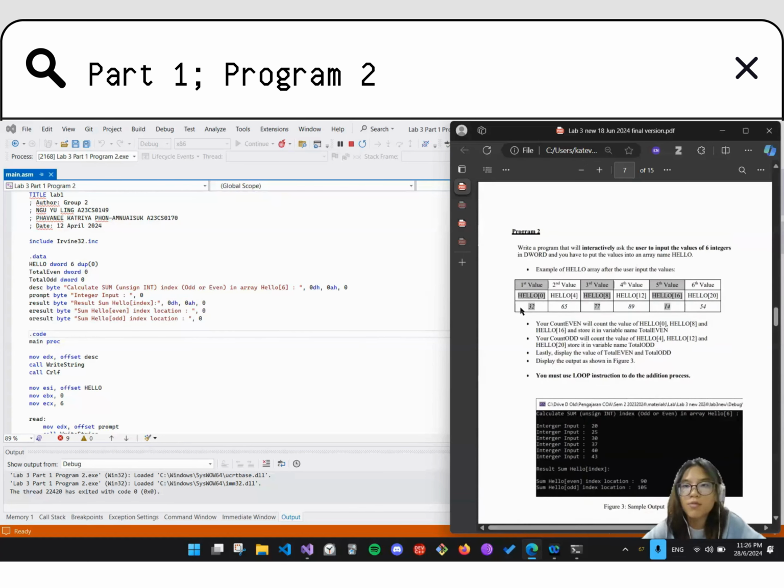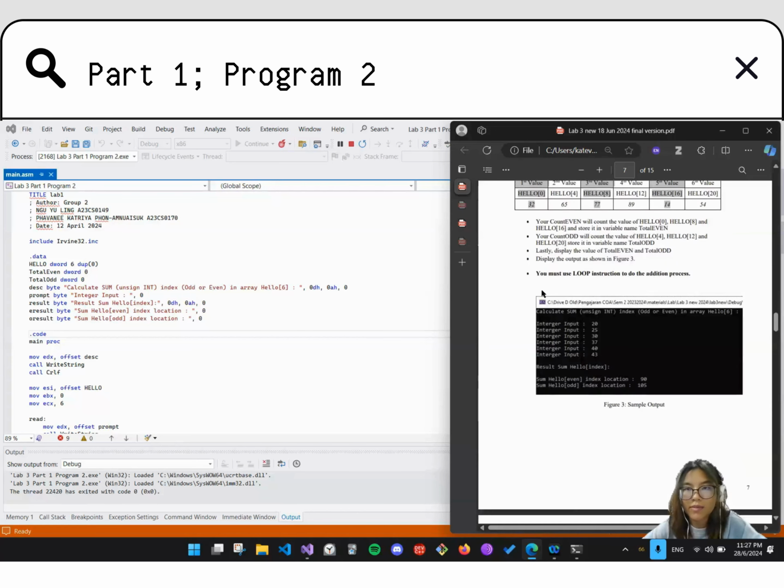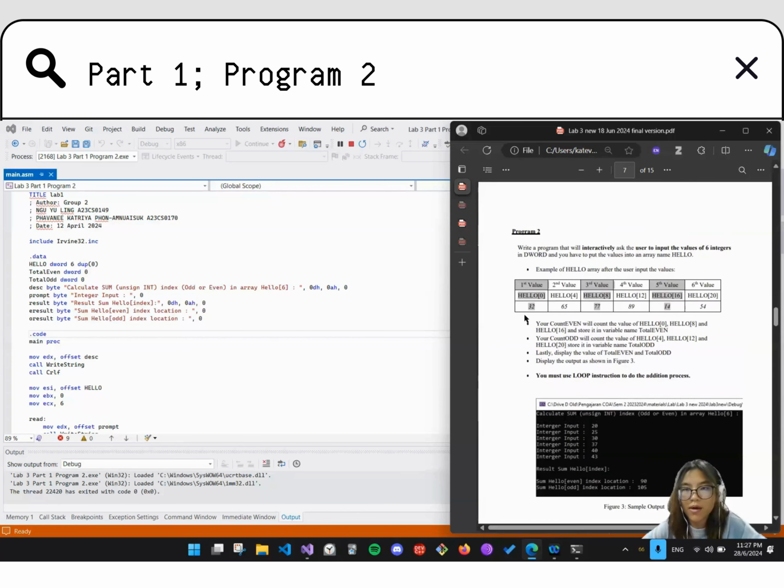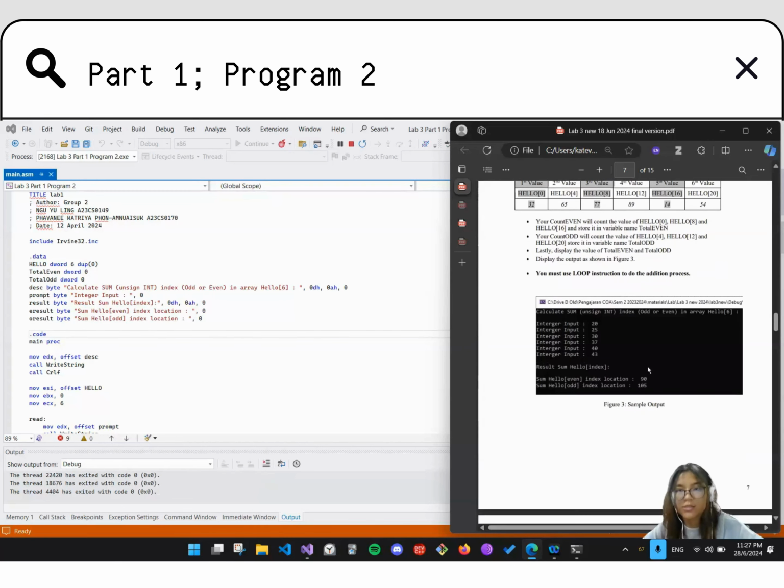So for Program 2, we need to write a program that will interactively ask the user to input the values of 6 integers in dword and put the values into an array named hello. And then next, we will look at the indexes of the values inside this array and then add up the odd ones into a variable called total odd and the even ones in a variable called total even. And we will display the output as such.